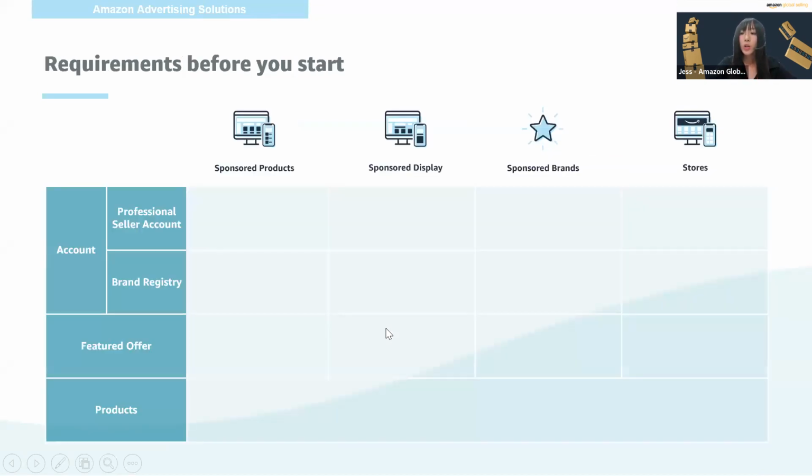If you wish to use the Amazon advertising solutions, you will first need to have a professional seller account. Unlike the other 3 ad types, you don't need to be registered as a brand on Amazon to use sponsored products.